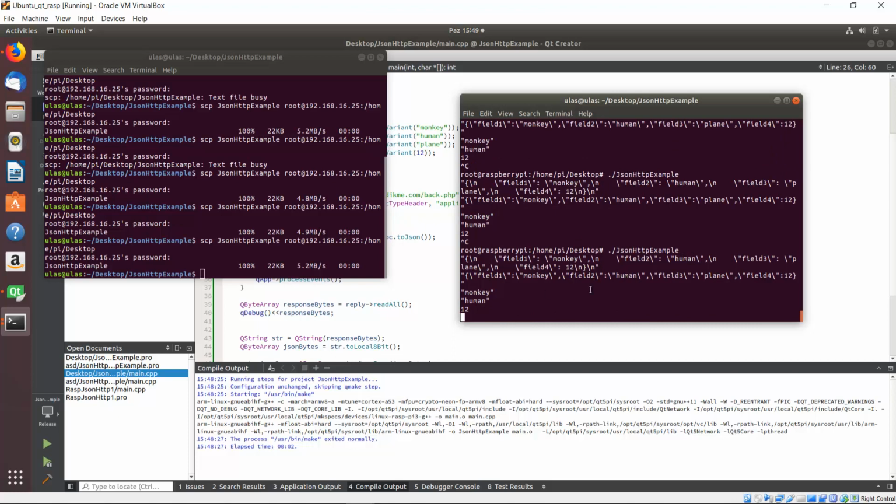So guys, that is all for this tutorial. So simply you have a simple idea of how you can send JSON data to the cloud, to the internet or a web server, a PHP server, from the Raspberry Pi with Qt.